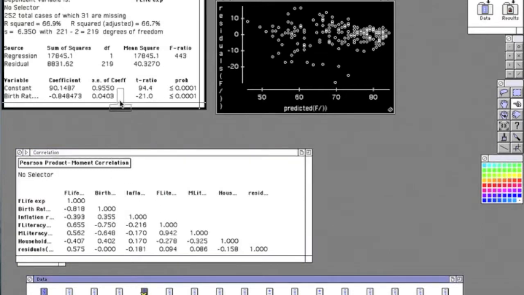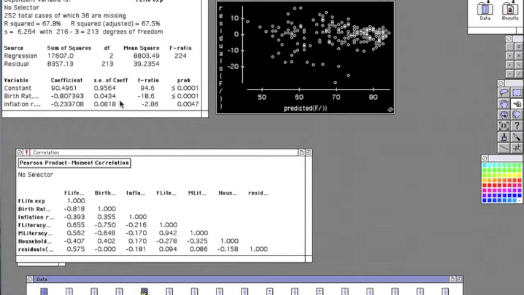And you can see the regression table highlights to acknowledge the drag. As soon as I let go of the mouse, the regression is recomputed literally that fast. And it is also highly significant. It looks like a good addition. Our R squared is now up to 67.8%, so things have improved.